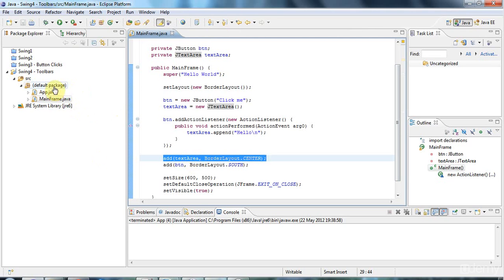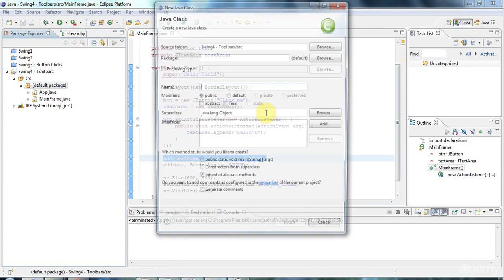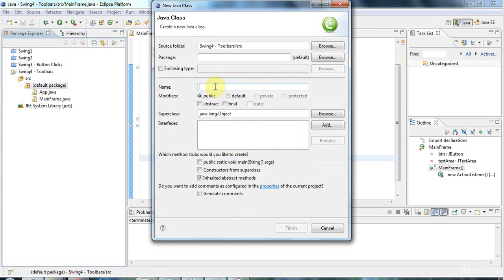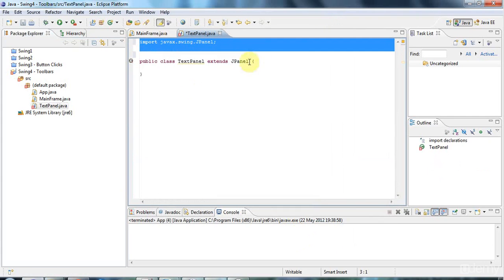So what I'll do is I'll create a new class here, and I'm going to use something called a JPanel. I'm going to call my custom class TextPanel, because it's a kind of panel, and I'm going to say that the superclass of TextPanel is going to be a JPanel. So I'll click finish and add the import there.